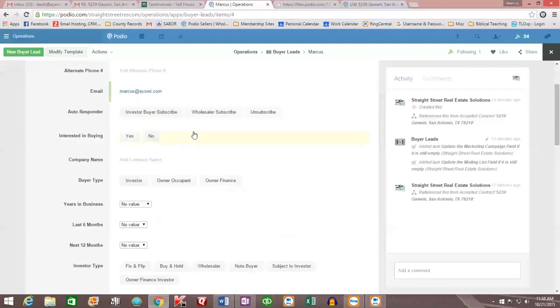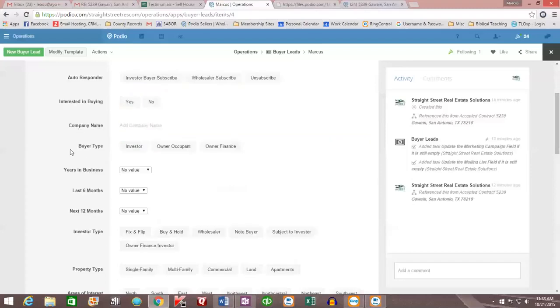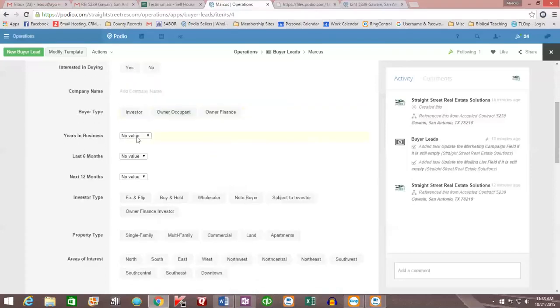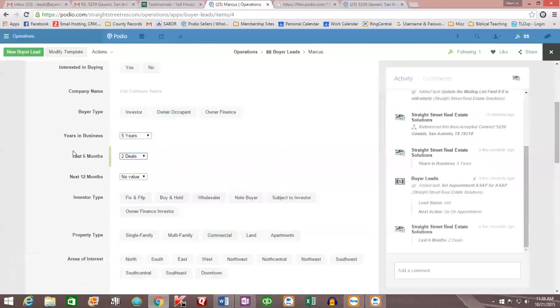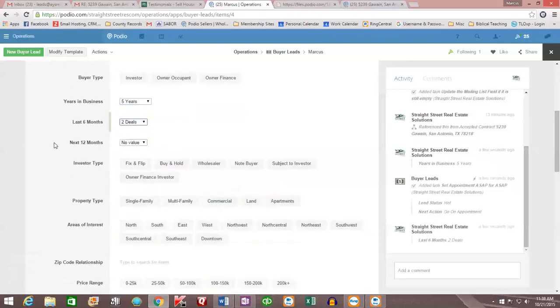And it's actually not set up to do so at the moment, but we are going to make sure that that happens. Interested in buying, company name, buyer type, years in business. What you're going to find is if you mark 5 years or more, it's automatically going to mark this lead as hot, and it's going to set a task for you to schedule an appointment. Last 6 months, if a buyer has purchased 2 or more properties in the last 6 months, it's also going to mark the lead as hot and set a task to schedule an appointment.